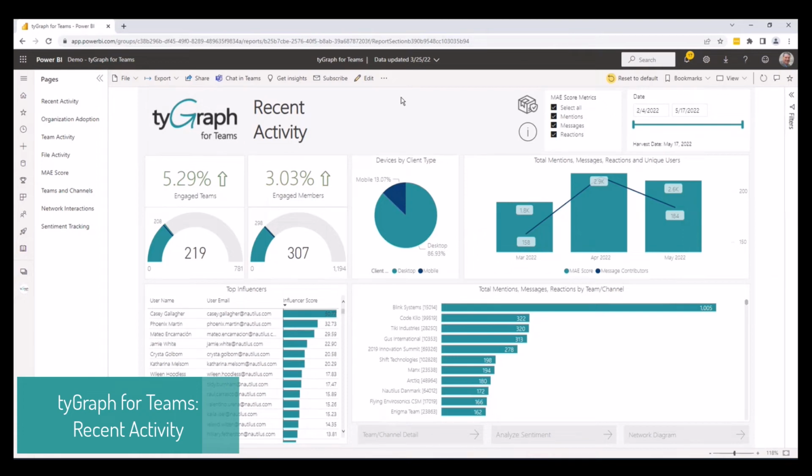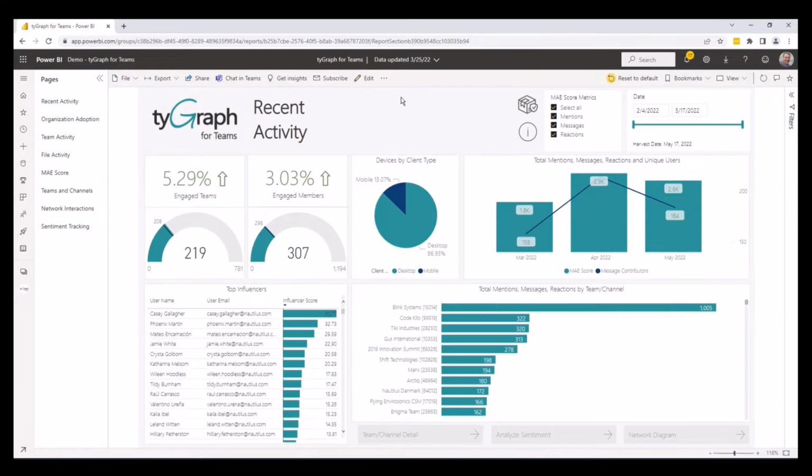Recent activity allows me to look at different parts of the measure of active engagement. What we're looking at here is channel activity data: things like mentions, messages, reactions, so all the activity that's going on within those channels. I'm trying to understand what's going on with regard to teams themselves and what's going on with membership.